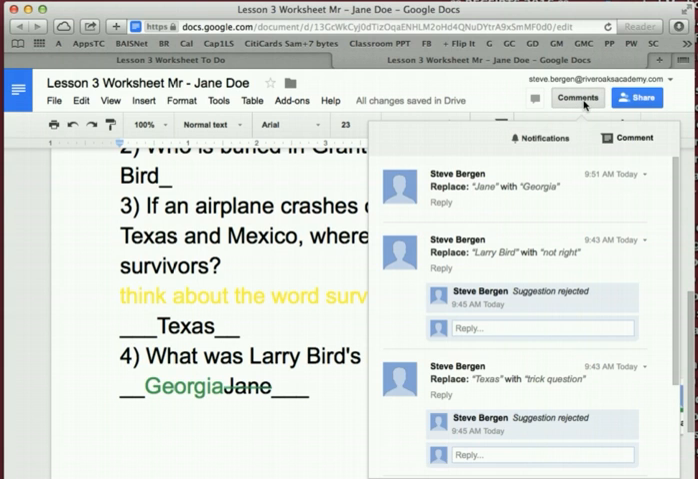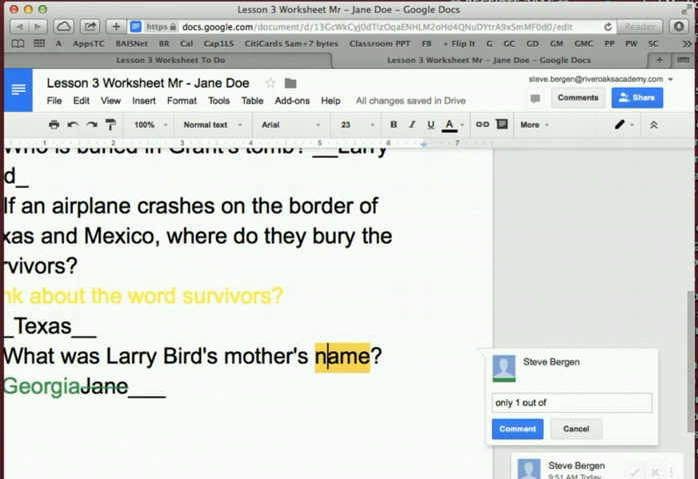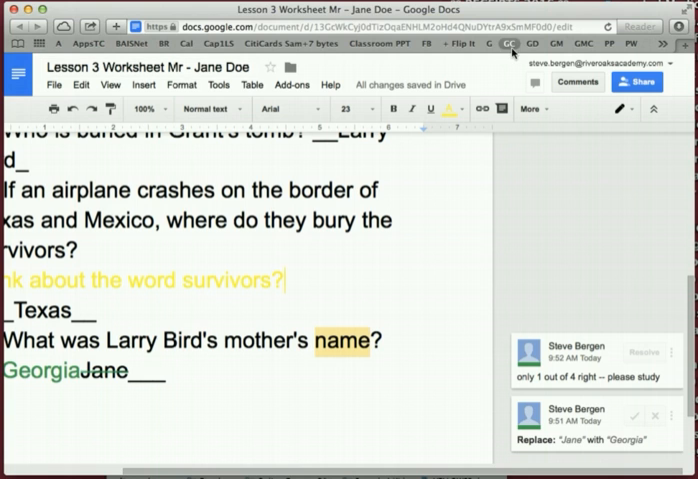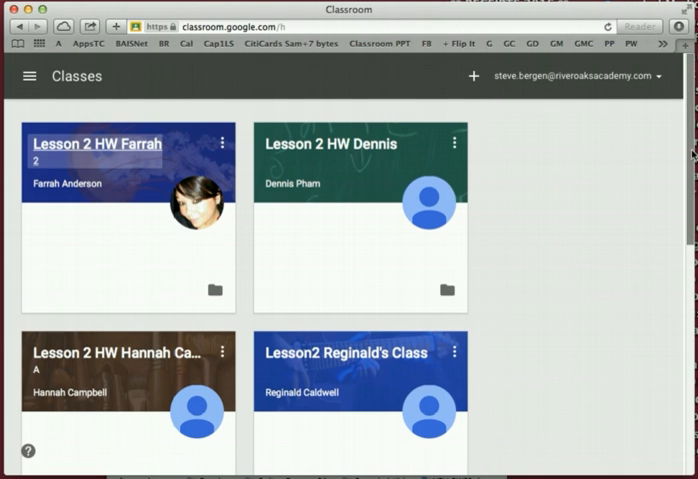I can add a comment, right, if I want to, and I can say, comment only 1 out of 4 right. Please study. But the point here is I am editing and commenting on Jane's file, on each student's file, which you'll love as a teacher doing this, right? It's a great feature, just like Doctopus had this. And when I'm done with this, there's no saving. I just close it up, right? I go to my Google Classroom, and I know she got a 25%.